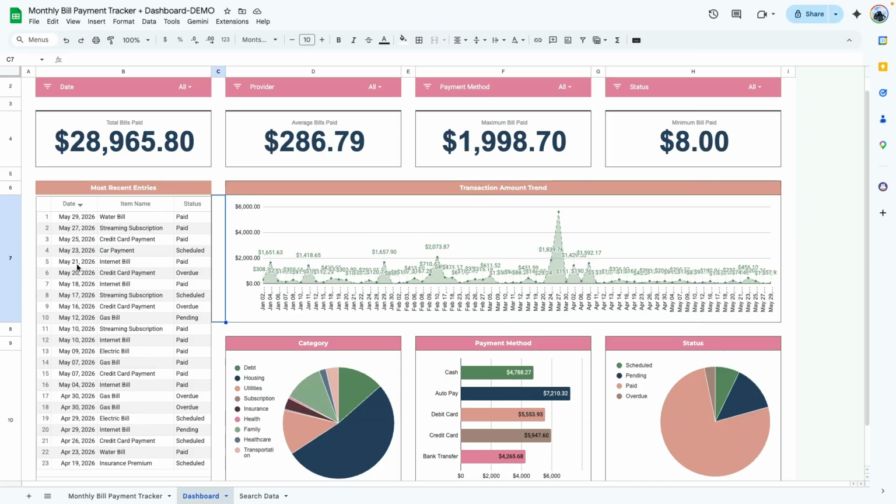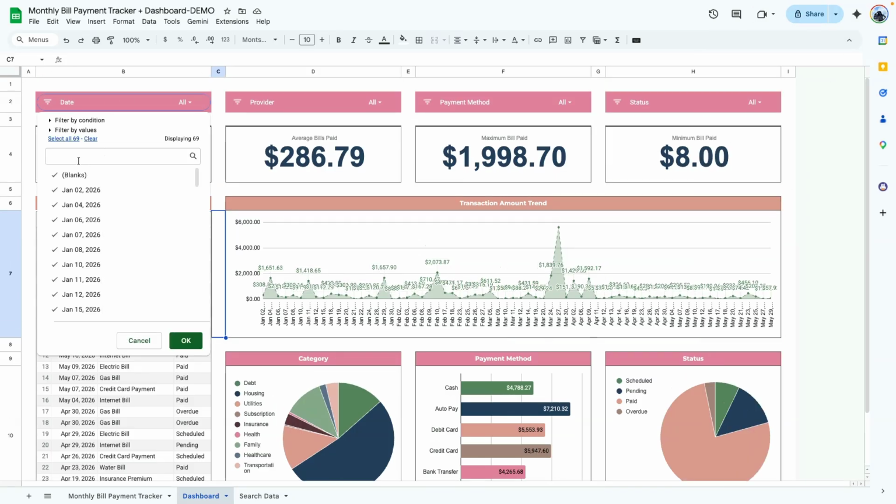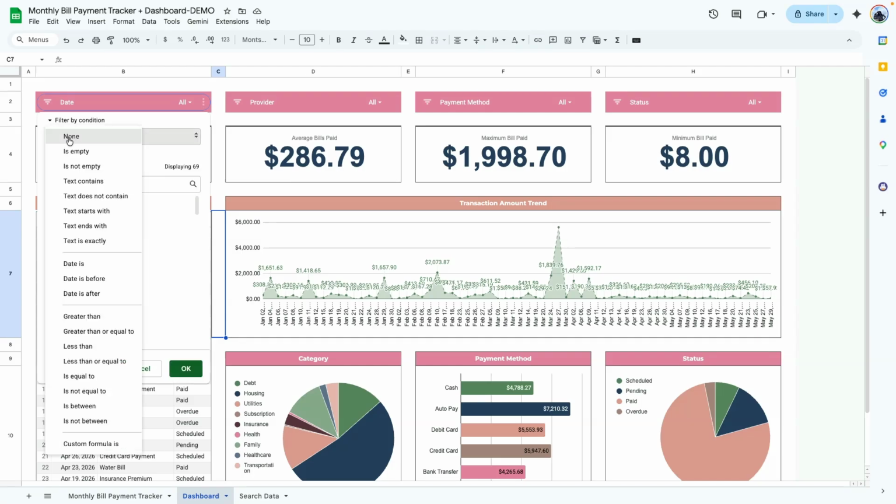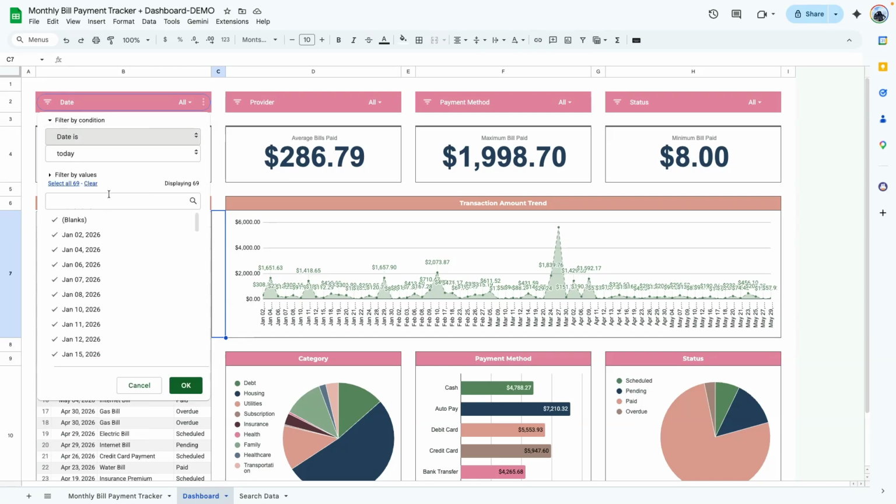Okay. So if you haven't filtered by date, this might look a little messy. So if we filter by date and we see the entries for the last month, go to date is, okay, and go to the past month, click OK.